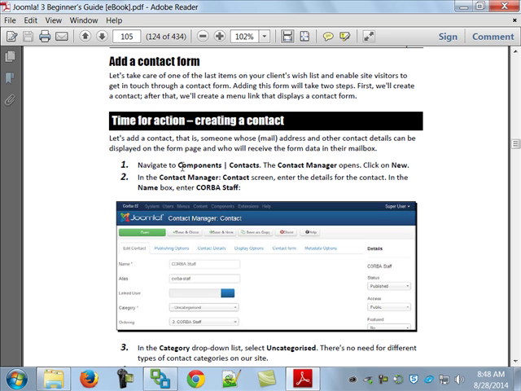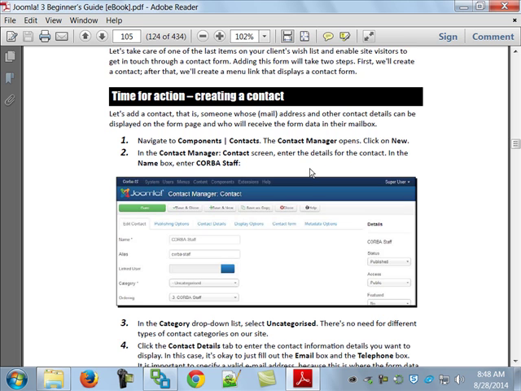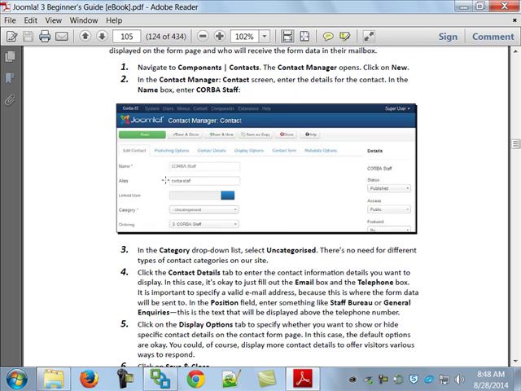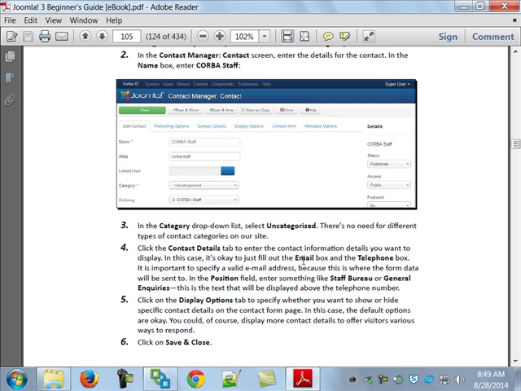So as it says, you go to Components, Contacts, which will open up the Content Manager. These are what you put in here. Again, it'll be uncategorized. It doesn't make sense for contact. It doesn't fit in the news or whatever. It says there, click the Content Details tab and fill out the information. He suggests that for right now, just fill out the email and the phone number. If you decide, no, that's not enough, I want more in there. He also says put in a generic.